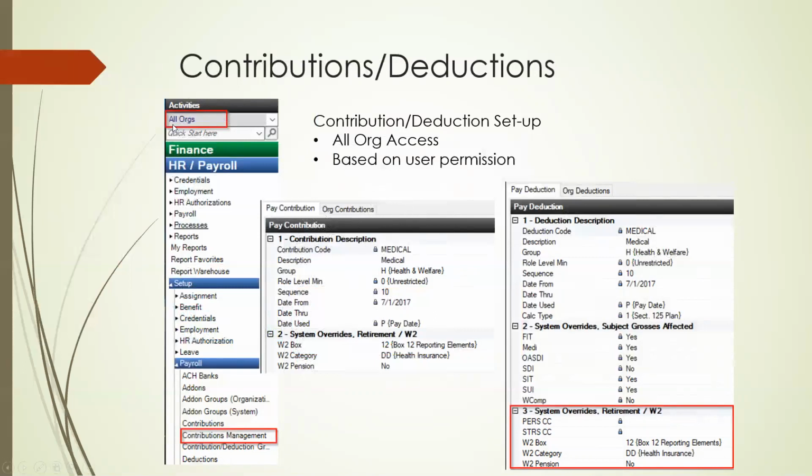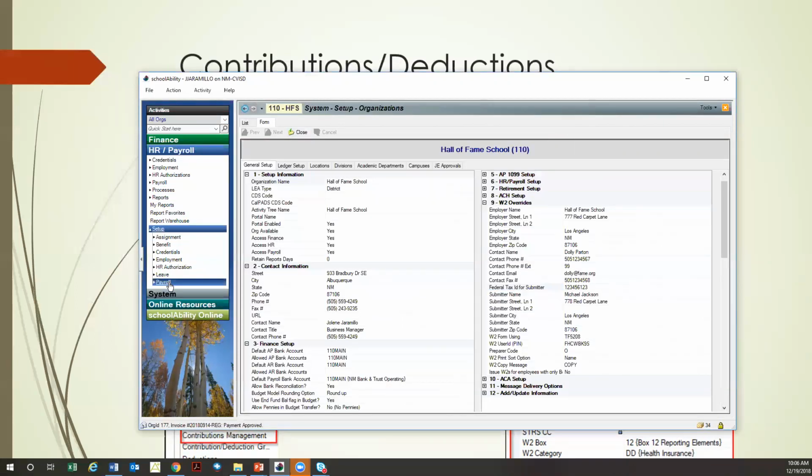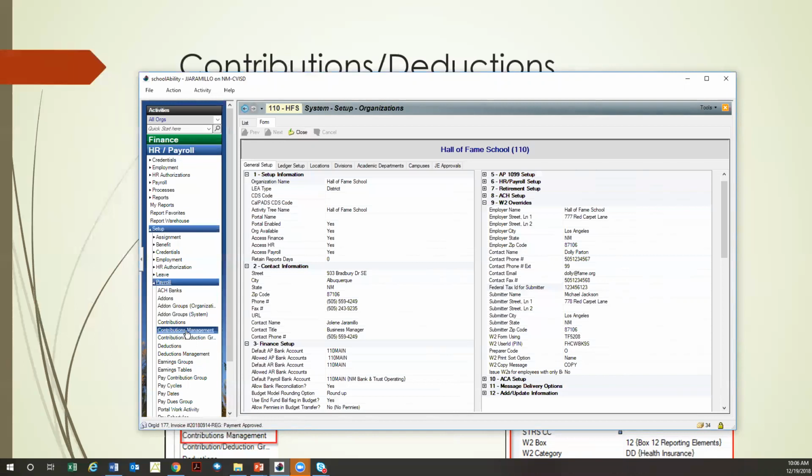To access this, you go to All Org, HR Payroll, Setup, Payroll, and Contribution Management. If you notice, this screenshot is for contributions. This one is for deductions. Box 2 identifies the W-2 information for contributions, and box 3 is for deductions. Let's take a look at what's in the software. I'm going to go to All Orgs, Setup, Payroll, and we have Contribution Management and Deduction Management.